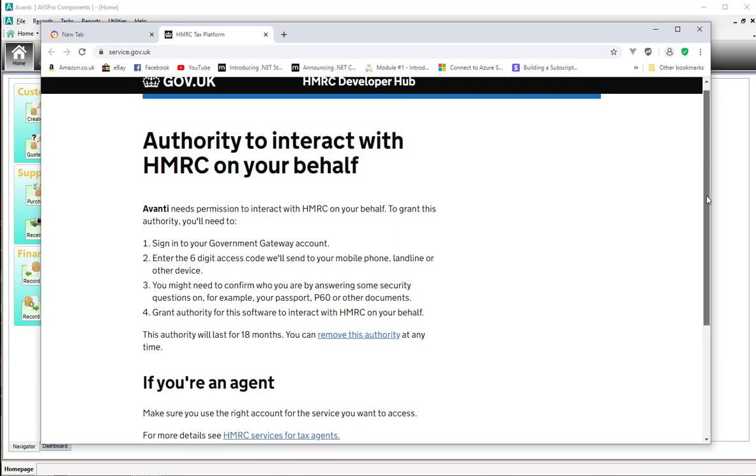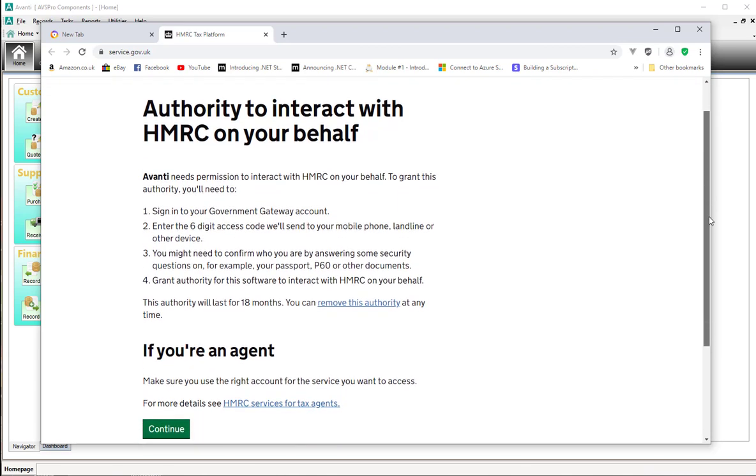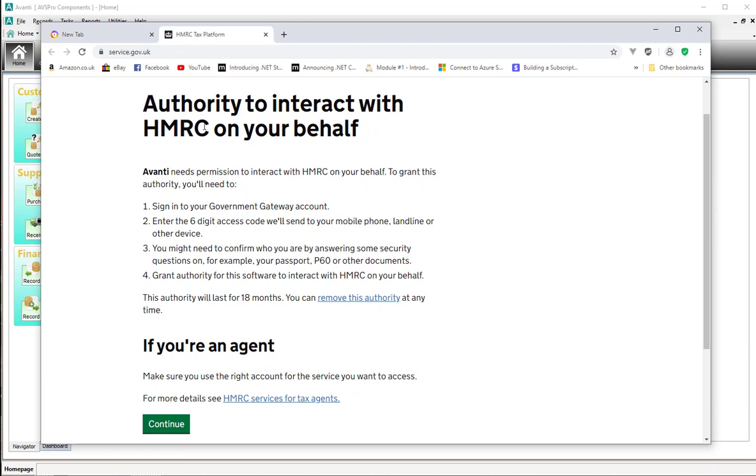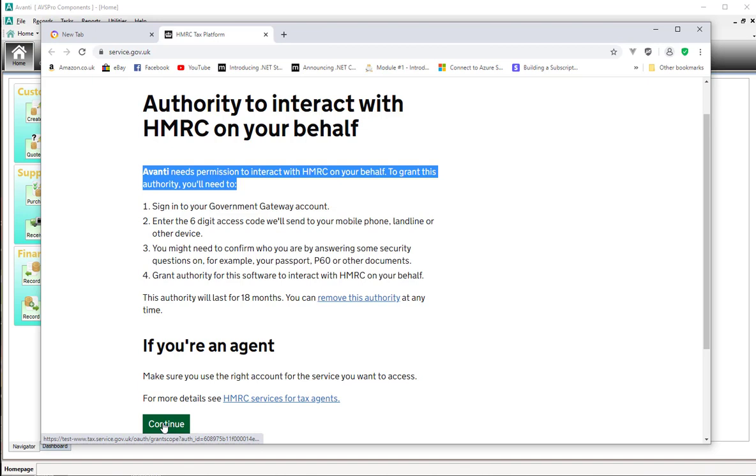And so you'll get a page that looks similar to this, and it just says authority to interact with HMRC on your behalf. It says Avanti needs permission to interact with HMRC on your behalf. To grant authority, you'll need to log in and do everything that you need to do. Now the steps, because it's a test scenario, there's only one or two steps to do. Yours may be a little bit more involved, but it's essentially the same.